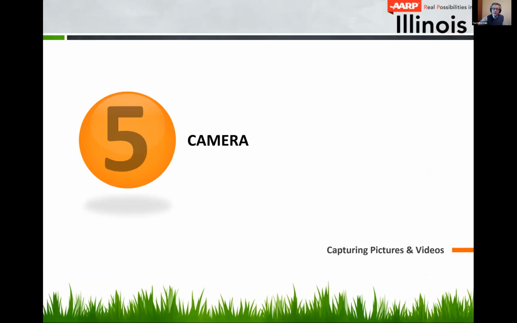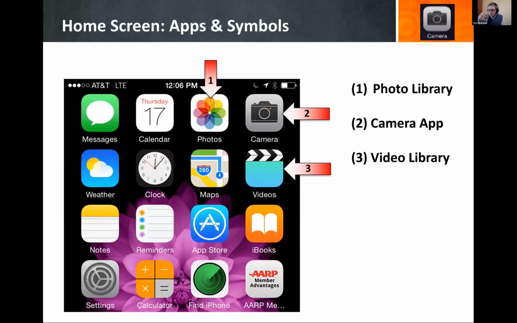All right, camera. A couple of quick things with your camera. As we talked about earlier, there are 3 apps that are involved with this. Your photo library, where all your photos go from your camera. Some older iPhones may have this video library, number 3. So if I'm in my camera app and I take a photo, it goes to my photo library. In older phones, if you took a video, it might go to your video library. On my phone, a newer phone, I have the photo and the camera and not the video. So if I take a picture or a video, they both go into my photo library.